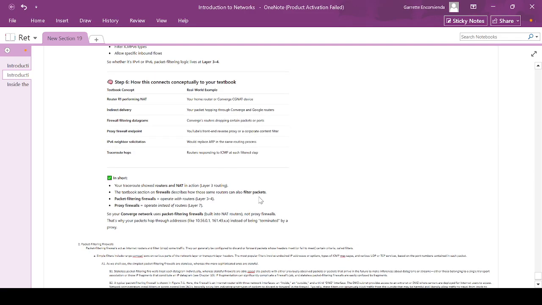Step 6, how this connects conceptually to your textbook. Textbook concept: router R1 performing NAT. Real world example: your home router or the Converge CGNAT device.